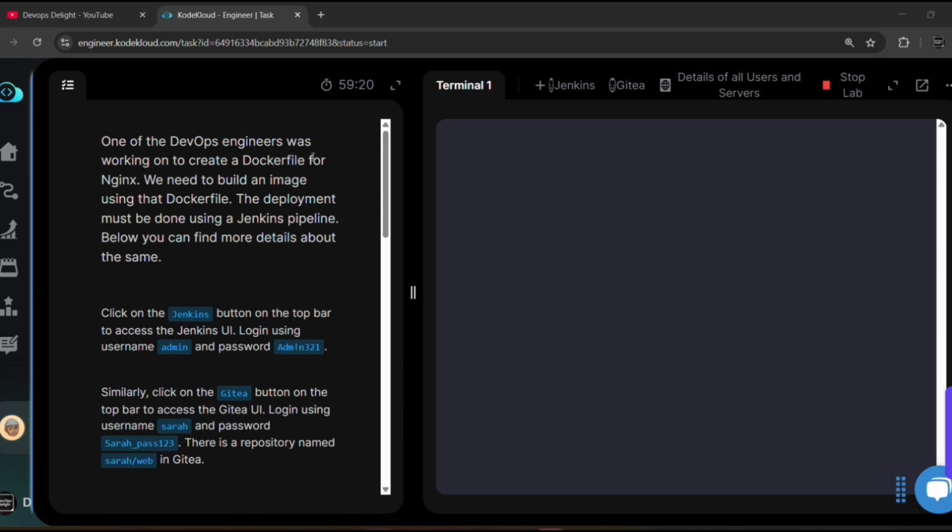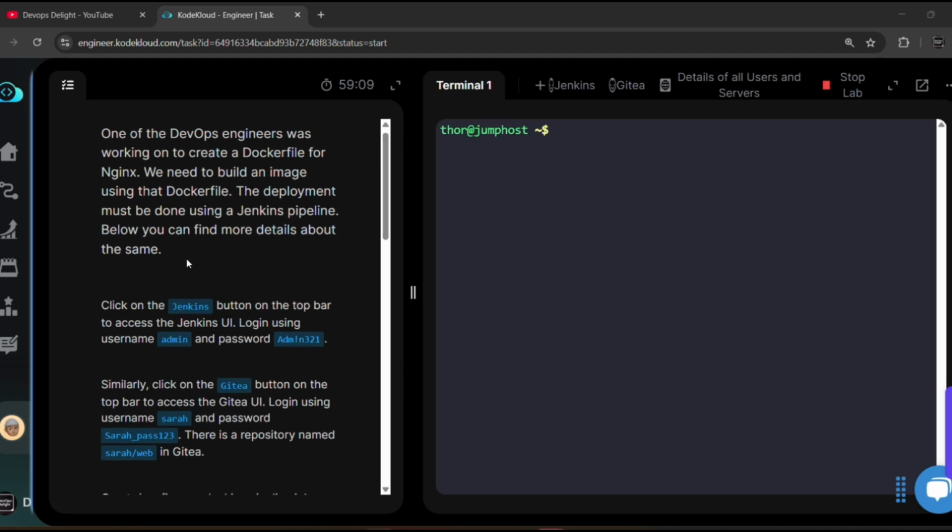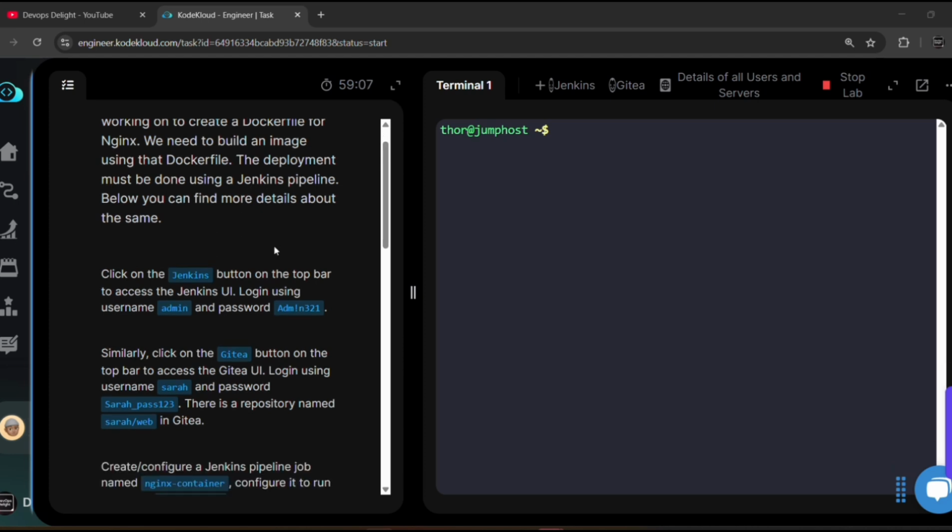One of the DevOps engineers was working on creating a Docker file for Nginx. We need to build an image using the Docker file. The deployment must be done using a Jenkins pipeline. Below you can find more details about the same.